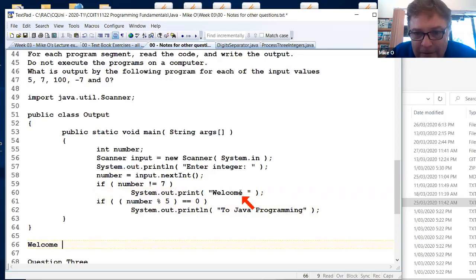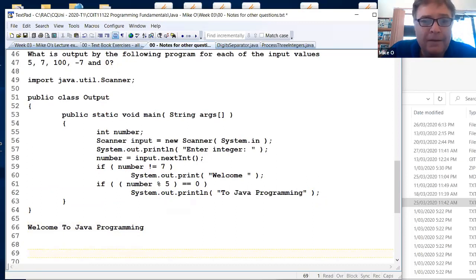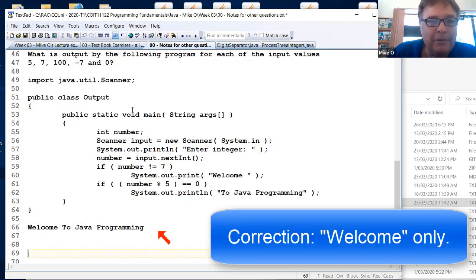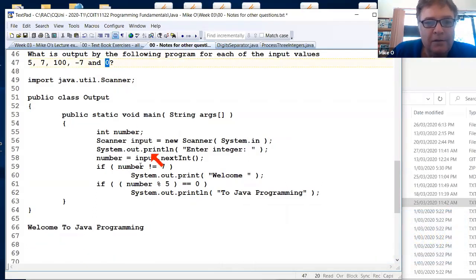There's a space there before the closing quote. So I'll see "welcome to Java programming" like that, all on the one line. Okay, and so on. -7 is not equal to 7, and it's not evenly divisible by 5, so we'll see "welcome to Java programming". And 0 is not equal to 7, so we'll see the welcome.